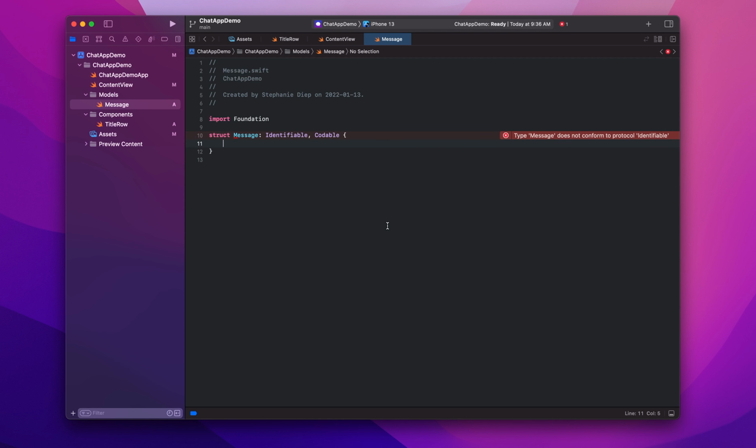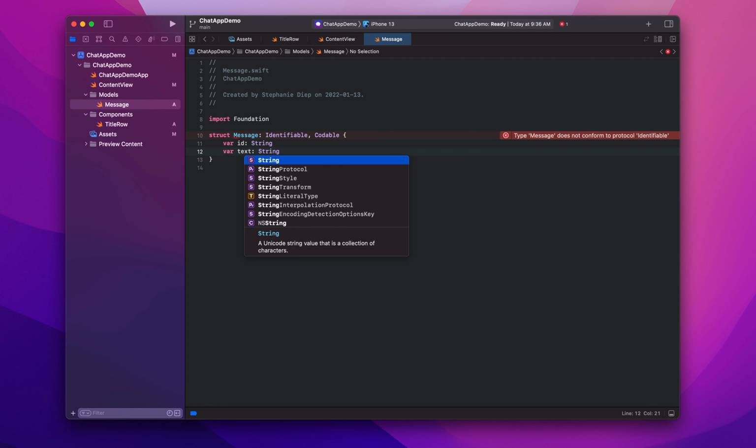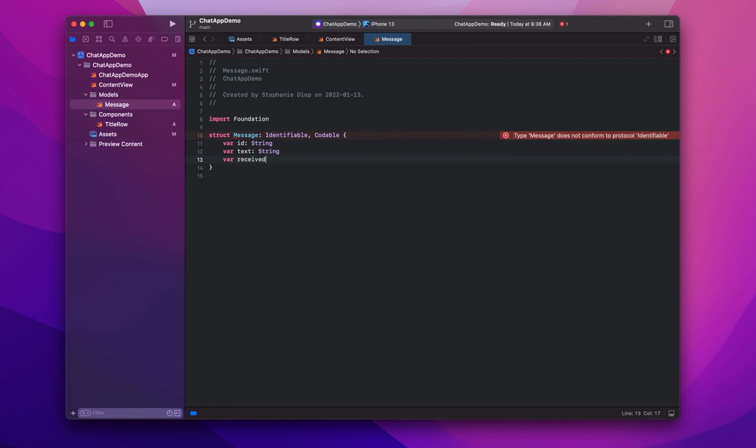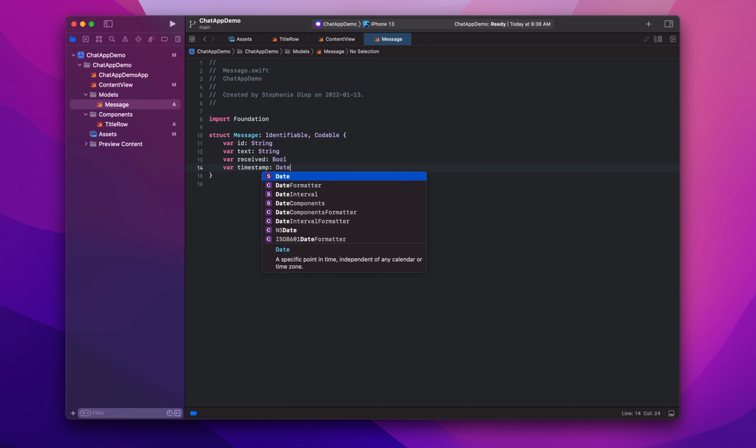Then add a closure, and inside of the struct, we'll add 4 variables. The first one is an ID, which will be a string, then we'll have a text, which will also be a string, and we'll have a receive state, which will be a boolean. For the receive state, if the user is the sender of the message, the receive state will be false. If the user is the receiver of the message, then the received state will be true. And finally, we'll have a timestamp, which will be of date type.